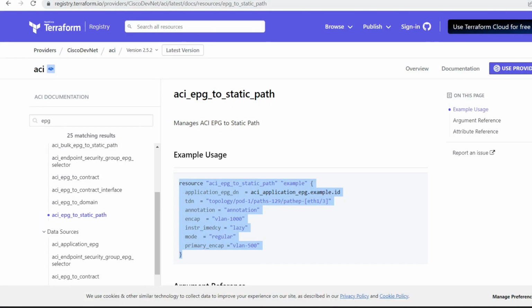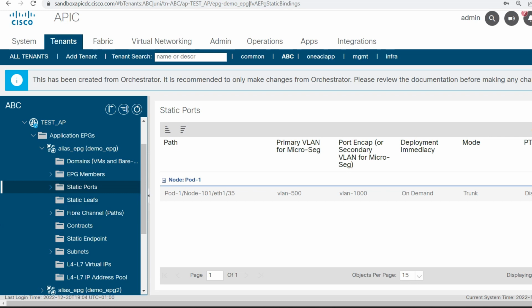Now I'll verify in the APIC GUI. Here you can see we are in this demo underscore EPG, and 1/35 on this leaf node got mapped, and here we used these VLANs. The 1000 VLAN we used for micro segmentation, and 500 we used as the primary VLAN. Deployment immediacy is on demand, and the mode of this interface is trunk. So this got successfully configured.